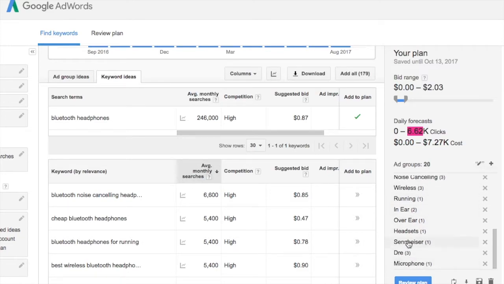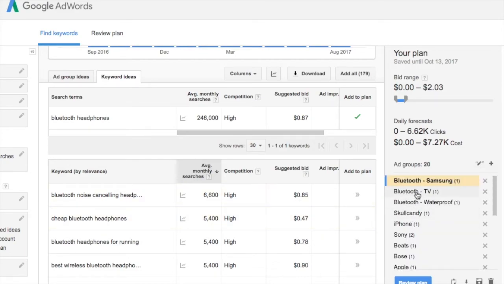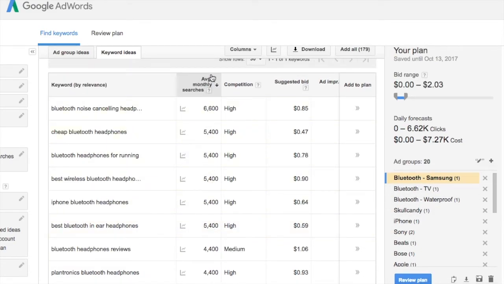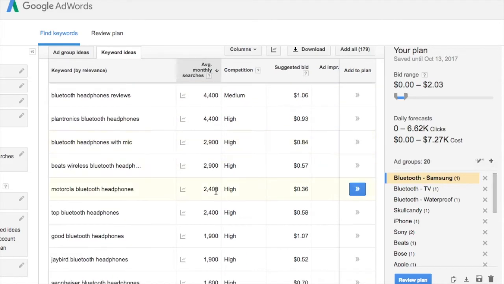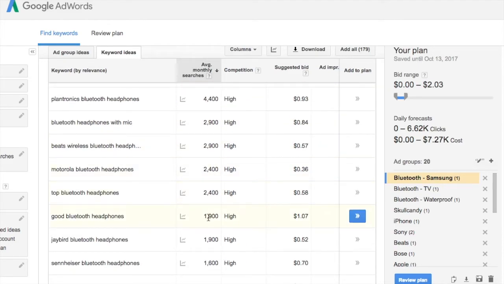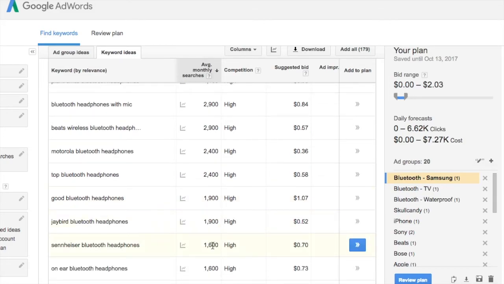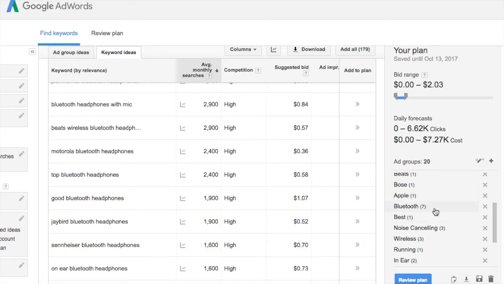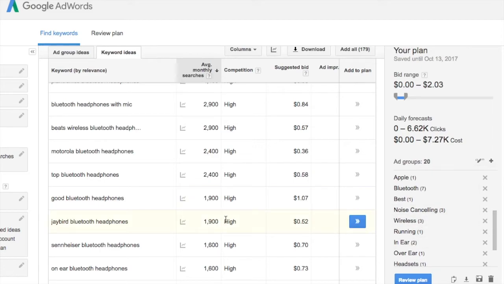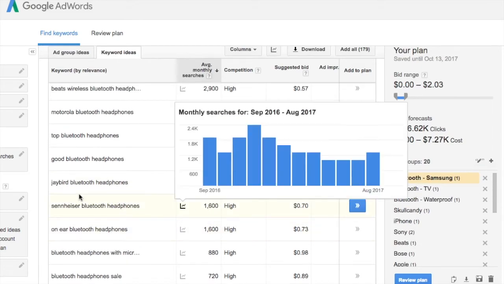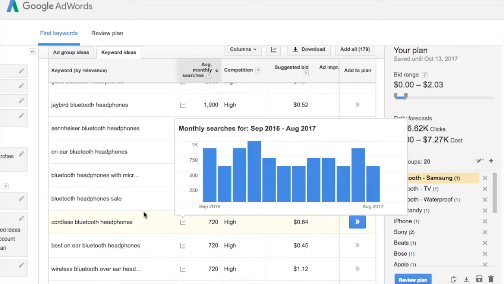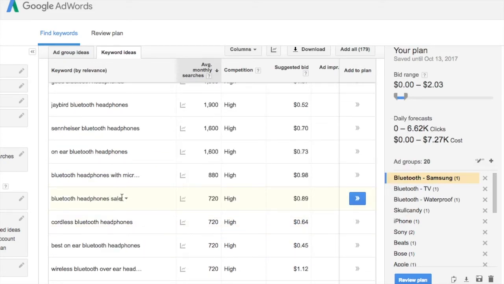So right now what we're going to do is, once you do this, I would continue to build this out probably for about another hour. So I would do Bluetooth noise canceling, cheap Bluetooth. I would do every single thing like that. Anything that's over the average monthly searches, I would say if it's over probably about here, 2000. When you start getting lower with Sennheiser Bluetooth headphones, you might just want to throw that in the Sennheiser ad group. Maybe you structure that out a little bit more, but you start getting down here a little bit. Maybe you add Jaybird, which is 1900, but are you going to add a sale ad group? No. Bluetooth headphones with microphone, it's probably not really worth it for the 880.